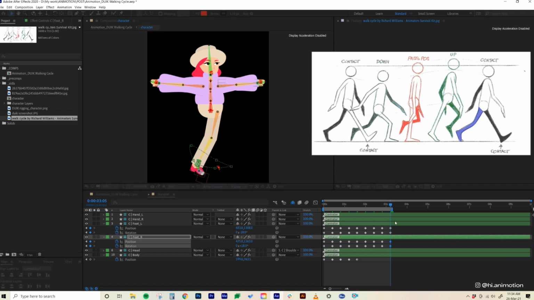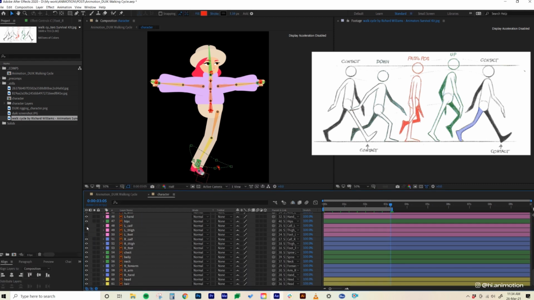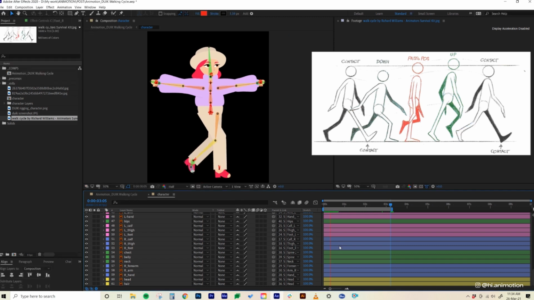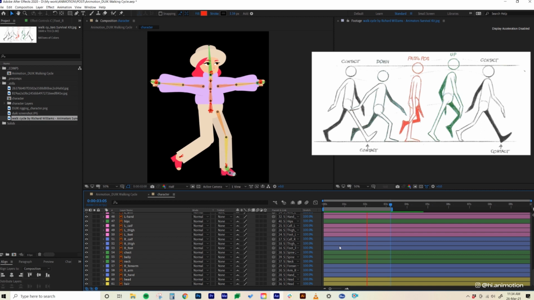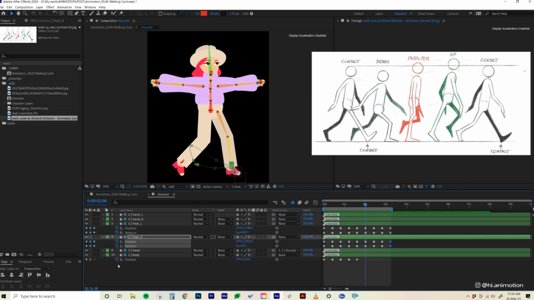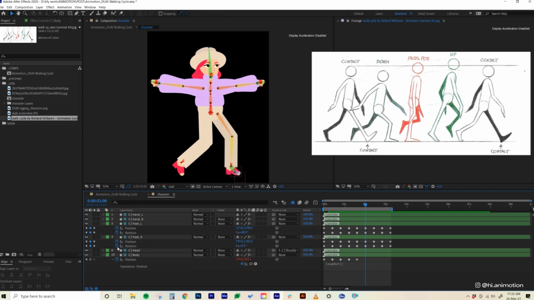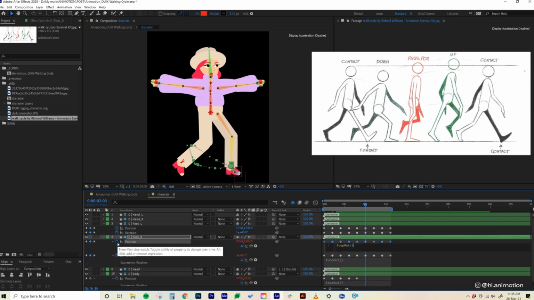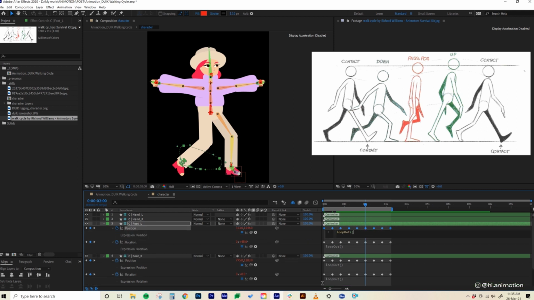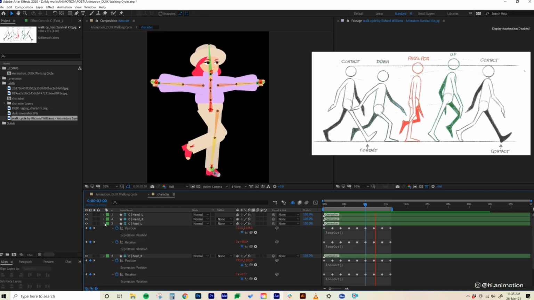Now I want to turn everything back on, at least the body layer. Let's have a look how it goes. Okay, as you can see, the very last bit, the body's not moving because I forgot to do a loop out expression. So once you animate these layers, you want to create a loop out expression by hitting Alt and then clicking on the stopwatch icon and just typing in loopOut. I'm just gonna copy that so that I can paste it on the other layers as well. Now let's have a look again.